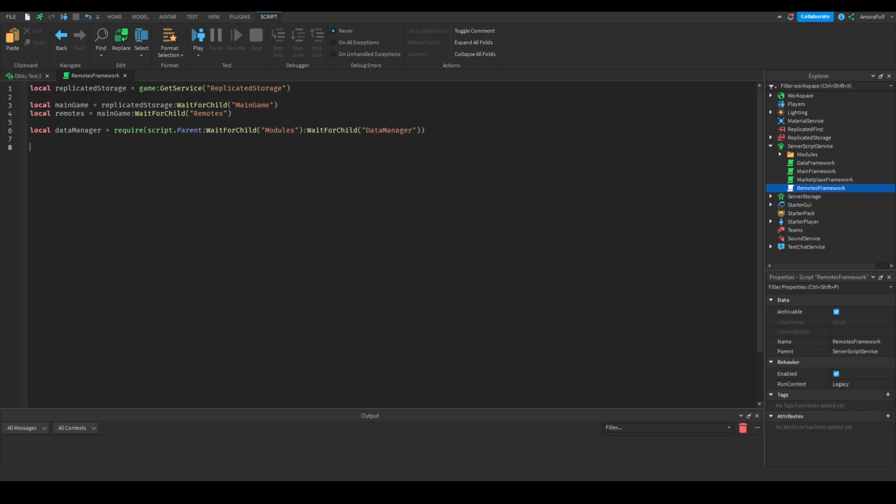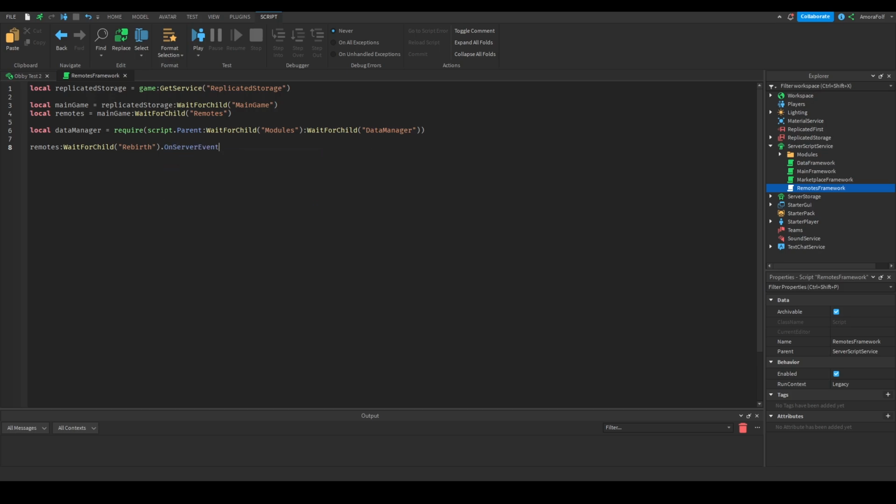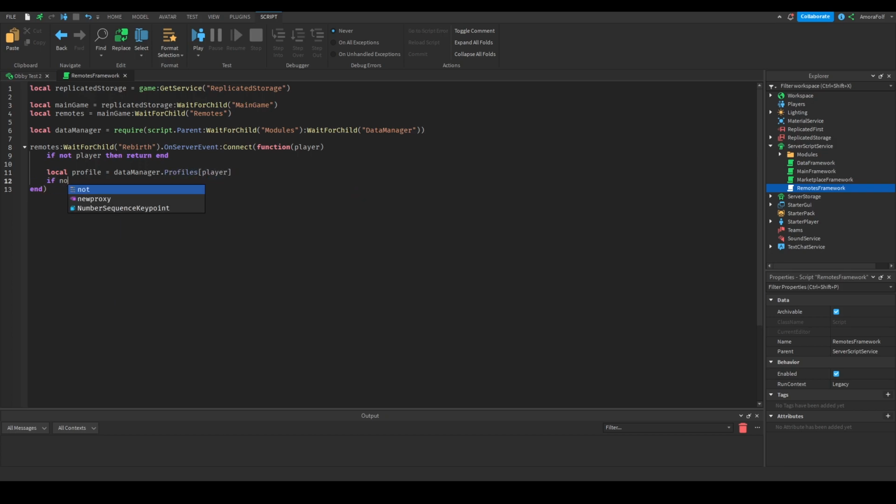This is going to be a fairly big script. The first thing we're going to do is remotes:WaitForChild("Rebirth").OnServerEvent:Connect(function. This takes the player parameter. We're going to do if not player, then return end. So if the player left or got disconnected for whatever reason, we're just going to return and do nothing. Then we're going to do local profile equals dataManager.profiles[player]. We're going to do if not profile, then return end.